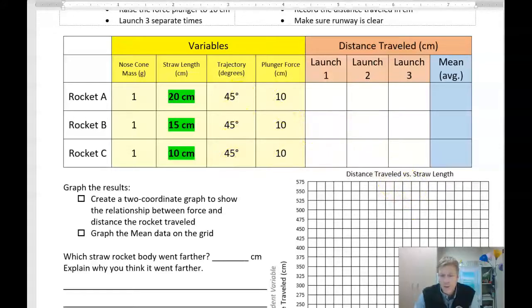All right, now what I need to do is show you quickly how to set up a straw for this test. So you need a small piece of tape, it's hard to see on there, and we're going to put it around the top of the nose cone so that it creates a seal, because we don't want the clay to get stuck inside of there.